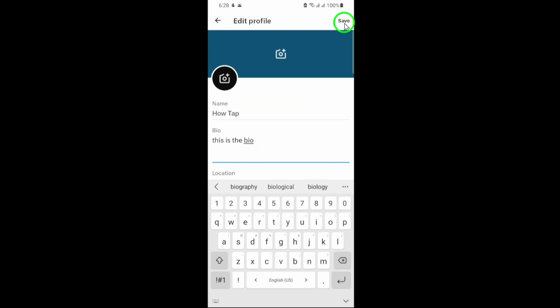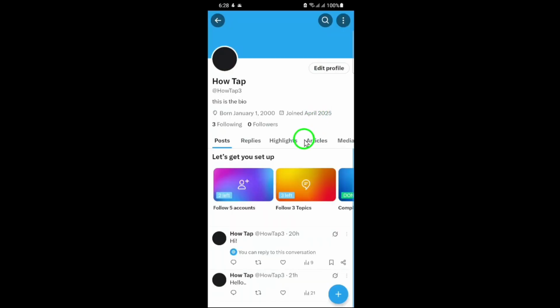And that's it. You've successfully added or updated your bio on X. Your profile is now more personalized and ready to connect with others.